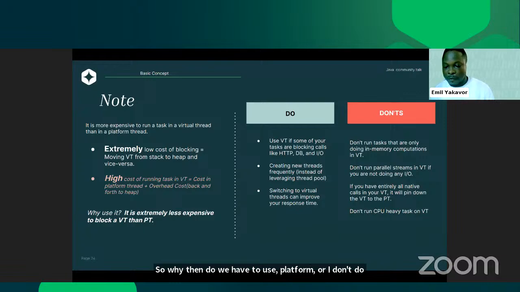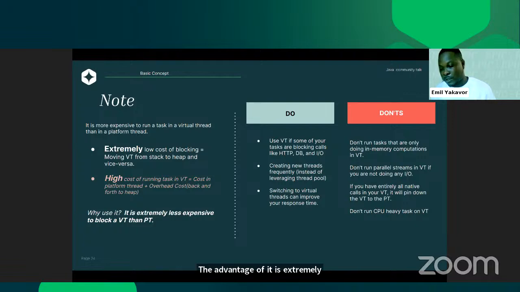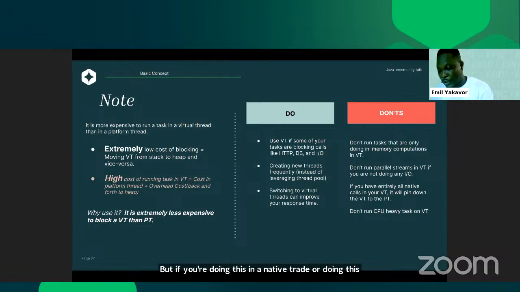The advantage of it is that it is extremely efficient when you are performing blocking activities. Just imagine you are calling an API. The API is taking 60 seconds to respond or 40 seconds to respond. That is a lot of time, right? If you have 10,000 of these requests, virtual threads are going to ensure that the platform threads are released for other virtual threads or other requests to handle. But if you are doing this in a native thread or a platform thread, all your threads are going to get used up, right?